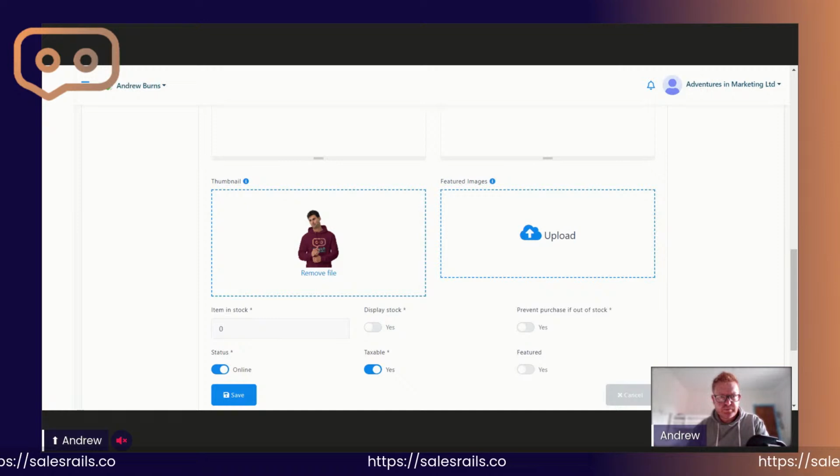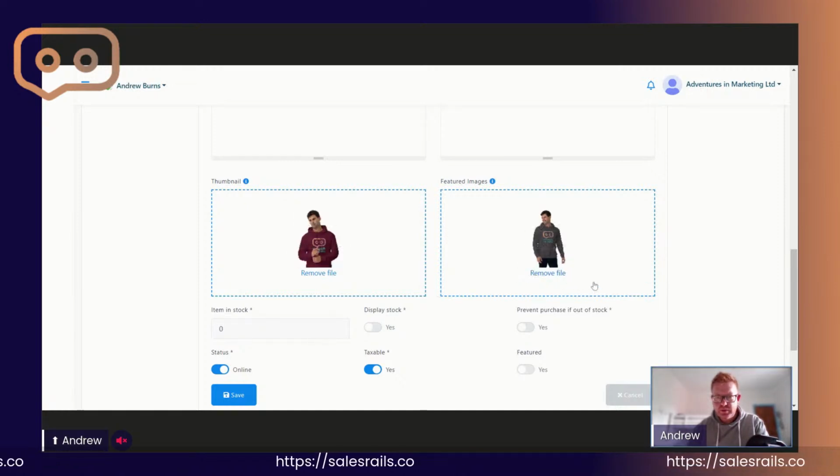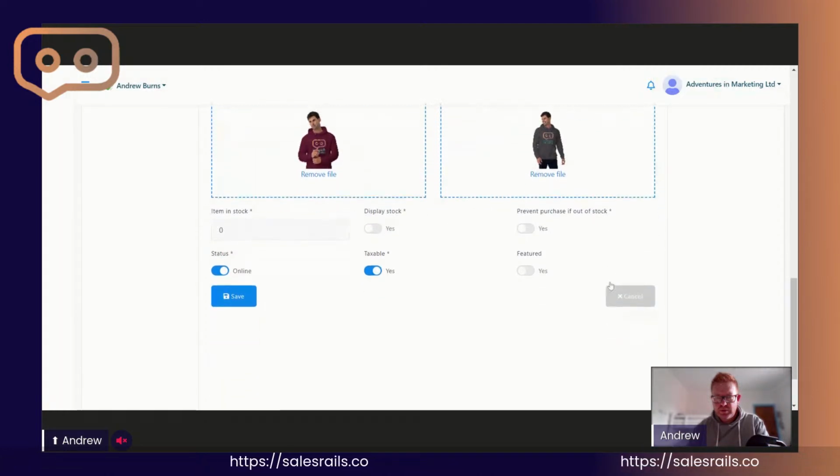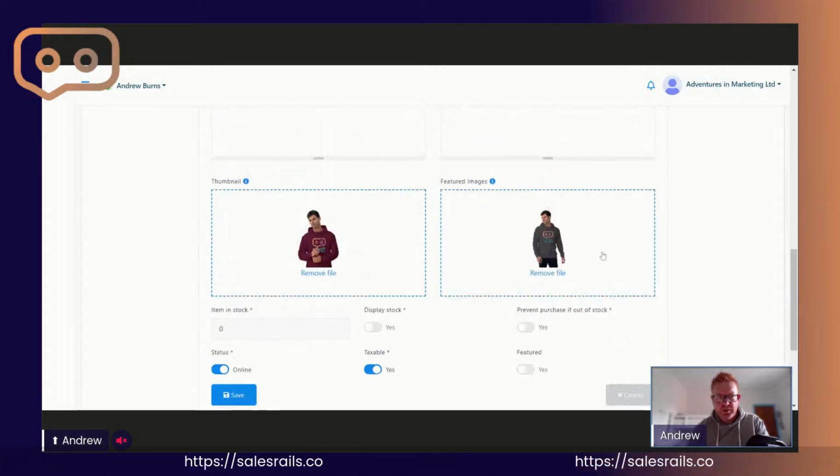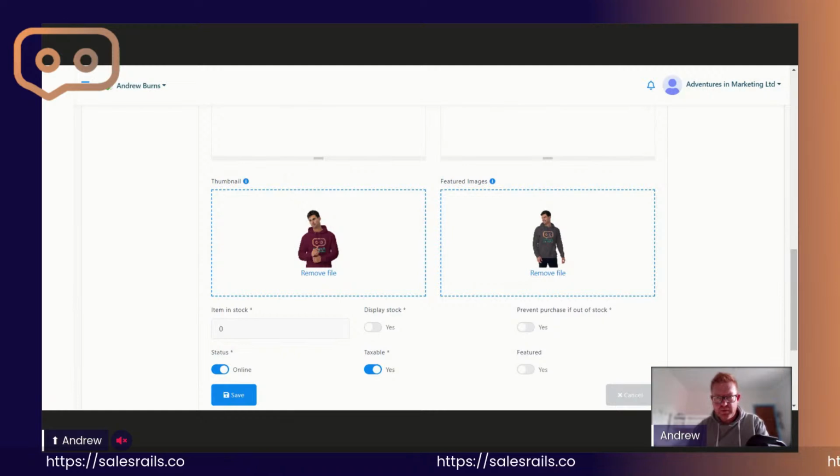We'll go for that one. I think I can have another picture in there. I think I'm allowed 3. So let's go for that one as well.